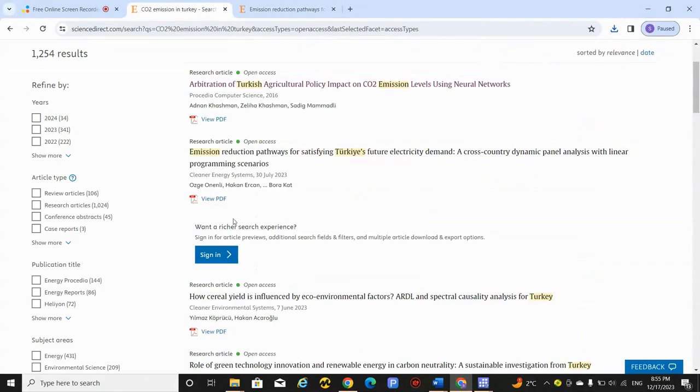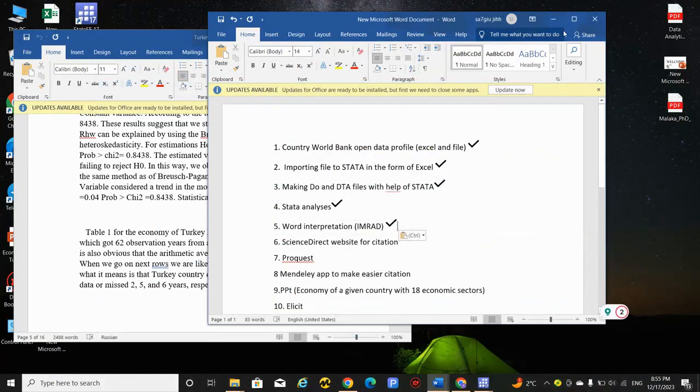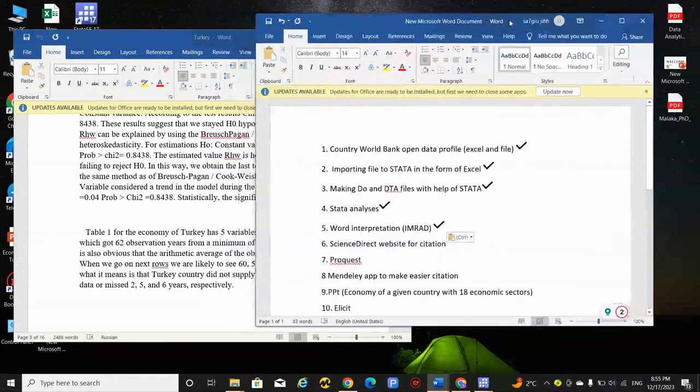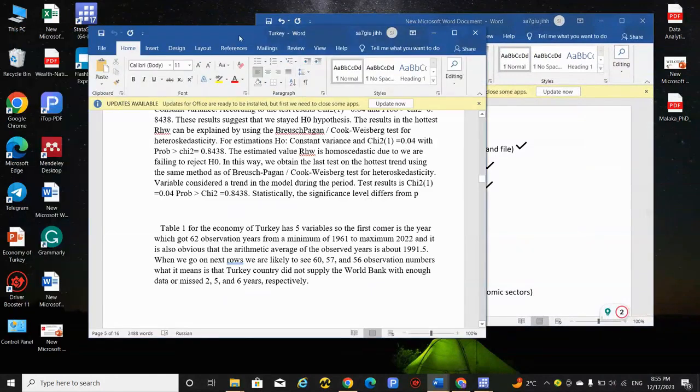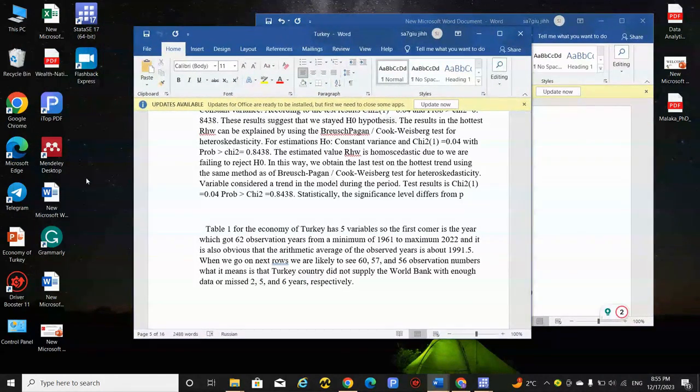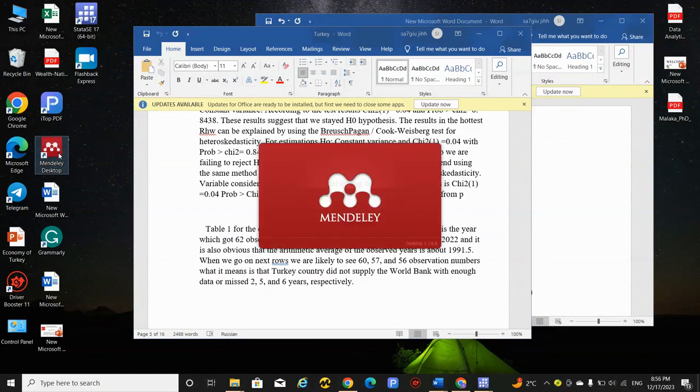Article from Science Direct, and it's time to make a citation. So in order to make a citation, we need Mendeley app. It will be this one. So before taking any articles from Science Direct or this kind of website, you have to install Mendeley. So I installed it beforehand.